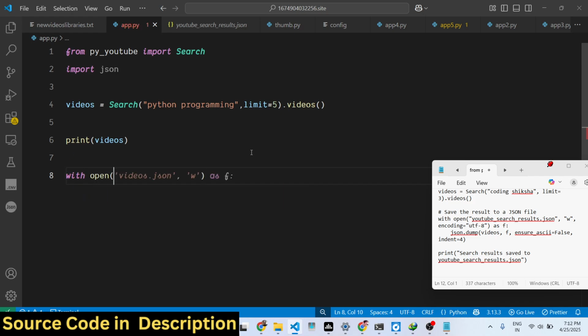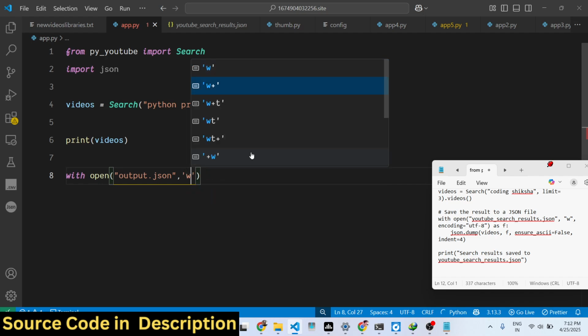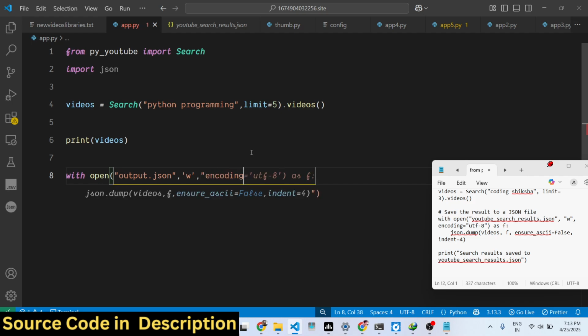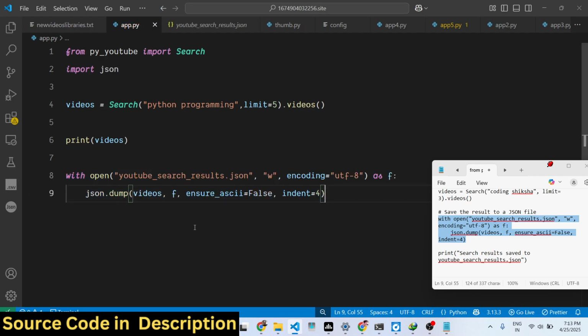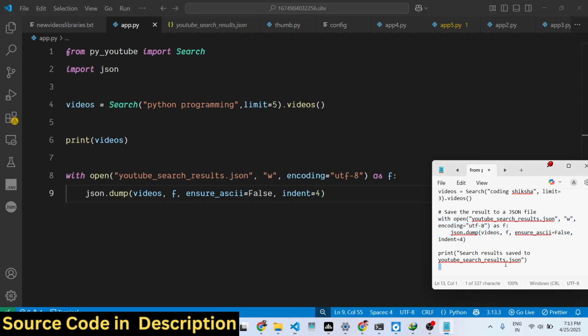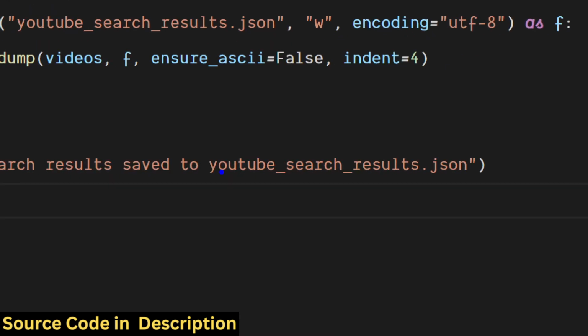For this we will simply say with open, and we say output.json. We'll store this in write mode, and then we can even provide an encoding, and we can simply dump this in a JSON file like this. You'll see json.dump videos. Then we can simply show a notification that your data has been saved to this file.